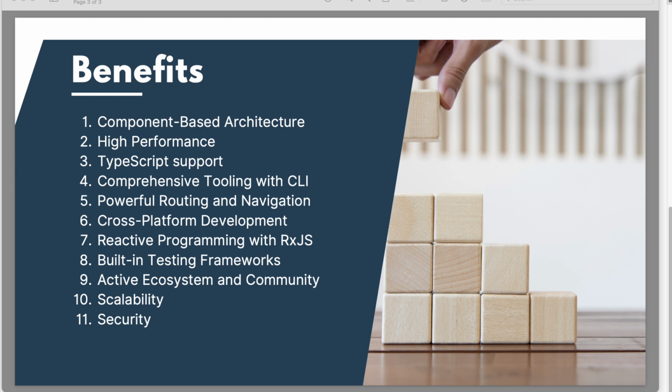Scalability. For a small to enterprise scale project, Angular modular architecture and robust tooling make it suitable for both small apps and large enterprise system. Security. Built-in protections, example guards against common security threats like cross-site scripting, and provide tools to secure authentication and authorizations.